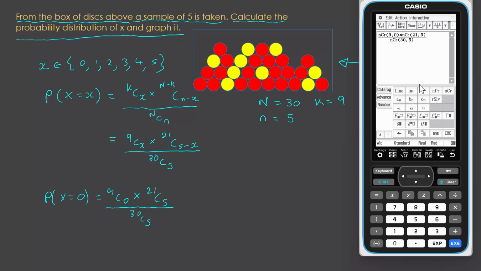And you can see I've typed that in over here on the class pad already. And that gives me 323 over 2262, which, let's do that as a decimal, is about 0.143. And then we can calculate the other values, and I'm probably just going to pause and do that because it's just a case of changing numbers on the calculator.